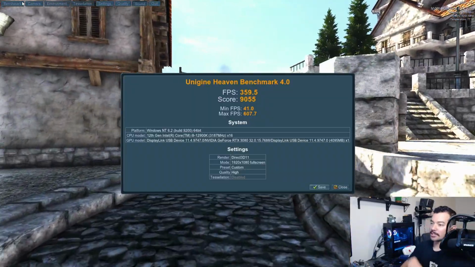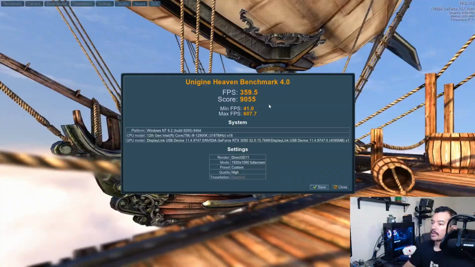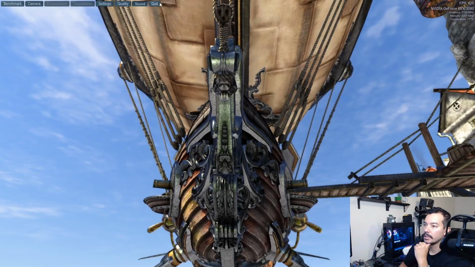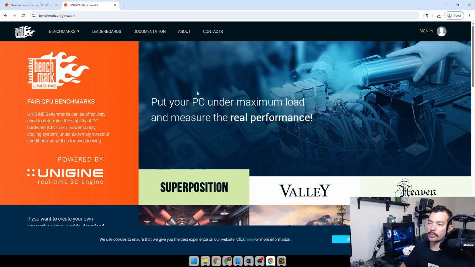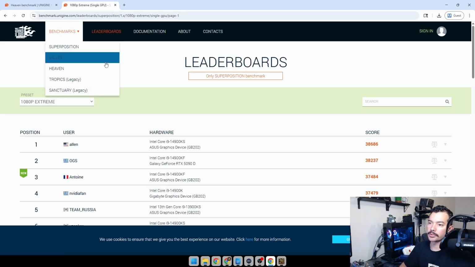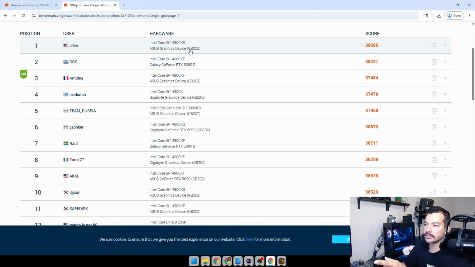Okay, so we have the benchmark scores: FPS 359, a score of 9055, minimum FPS and max FPS, it says here. And when you close, then we have to quit up here. Okay, and if we come to the website unigine.com, we see benchmarks here, and we're going to be able to click here, and you see the leaderboards, right? And you'll see here the different systems and their scores. You can see here a 5090 and 14900KF got 38,000, so it's pretty far up compared to my 9055.